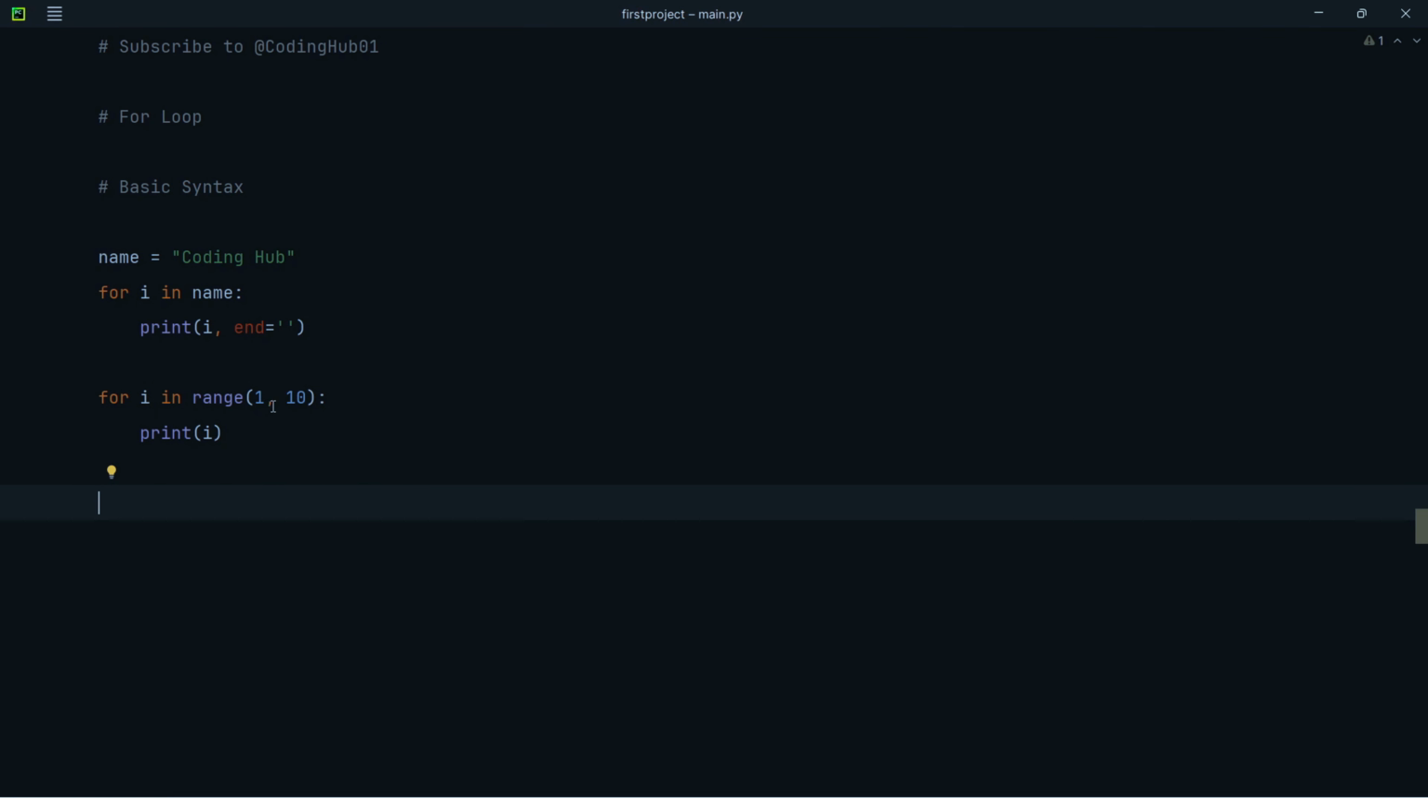Now, what is happening over here? In this range, i will pick a value from here. The range will have the starting value from 1, and it will go till 10 minus 1, which is 9. So 10 is the termination condition.